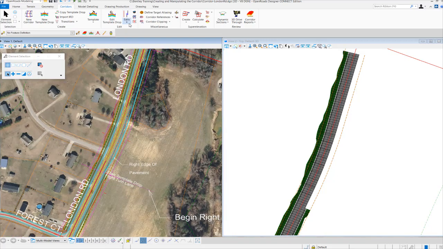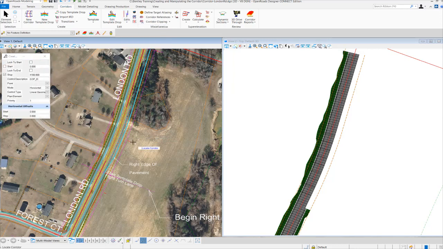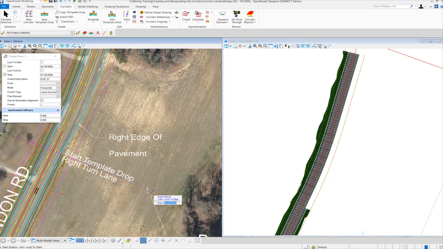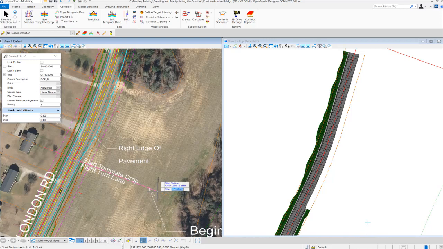So we'll go up to corridors, create point control, and we want to locate our corridor. So we'll first locate our corridor. And then the starting station for our point control is going to be down here. You can see I have the start template drop. I'm going to select this graphic line that I have drawn in here as my starting point because that's where the taper begins for the right turn lane. And we'll left click to accept that. And our ending point is going to be 91+00, so we'll key that in and press enter to lock that value down. And then our description is going to be EOP_R for edge of pavement right. And we'll left click to accept that.